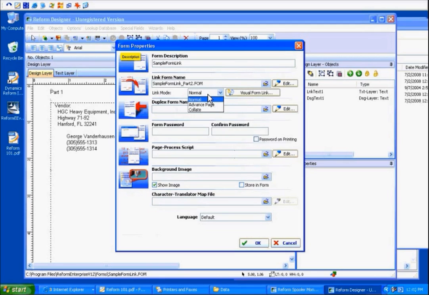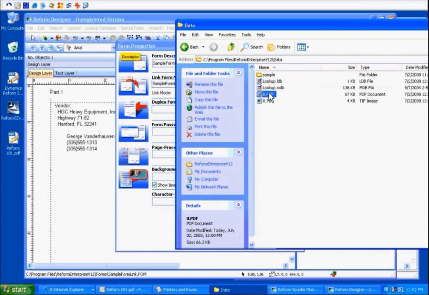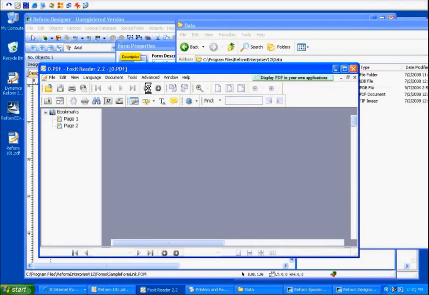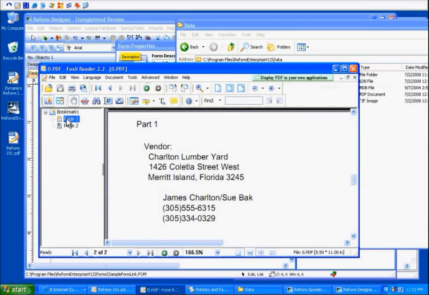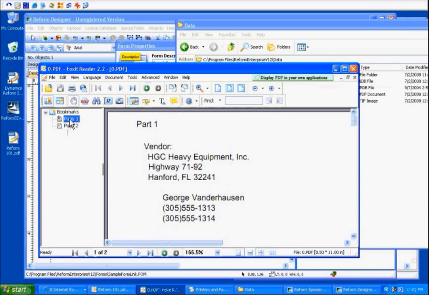You could see it processed the entire data stream on Form 1 because it did. So the data stream contained 2 pages, so it did both of these on Form 1, and then it processed the entire data stream on Form 2.